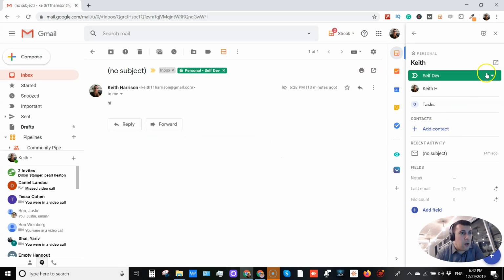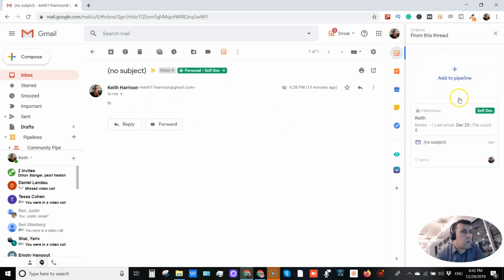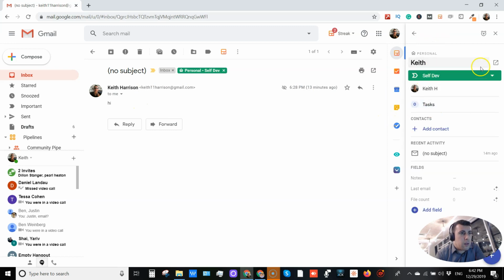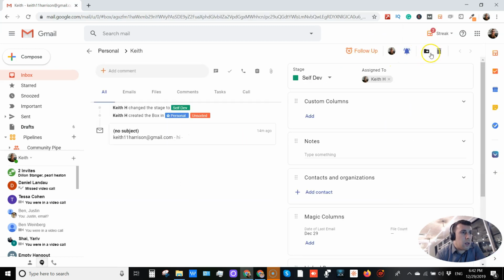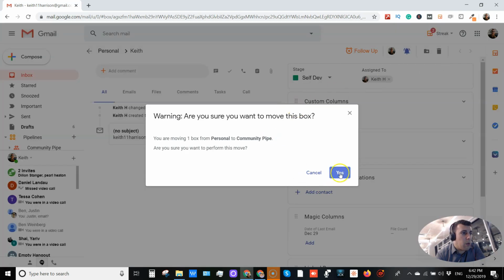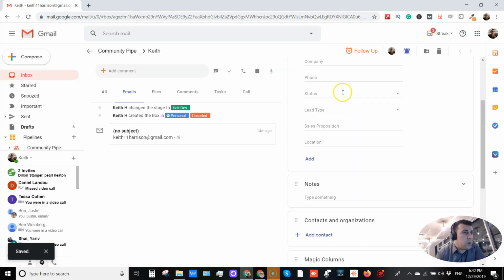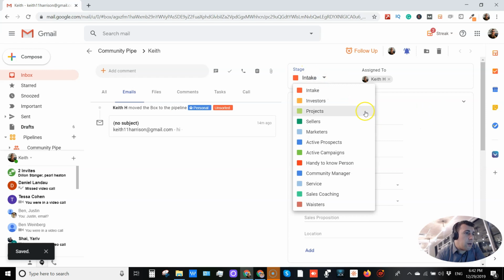Customer magic. All of a sudden, you know what? Not sure about this. Let's actually stick it with the other. Let's go into the box here, and let's just move it into the community pipe. Done. Now you're in the community pipe, straight into intake, because that's how I have it set.